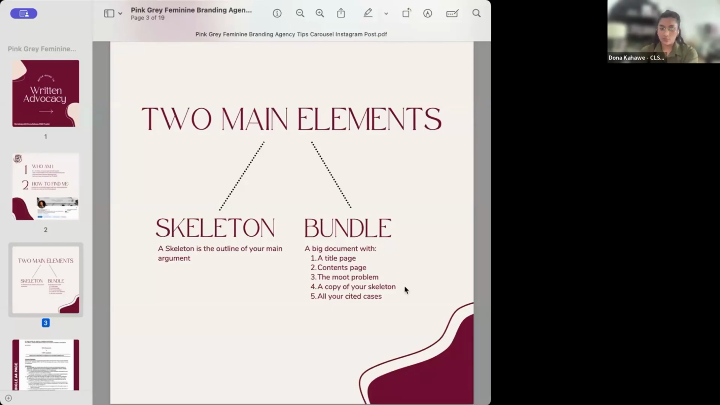I will go into each of these more so you guys can see what an example looks like, what to avoid, what to do. And we will go through any questions you guys have at the end.